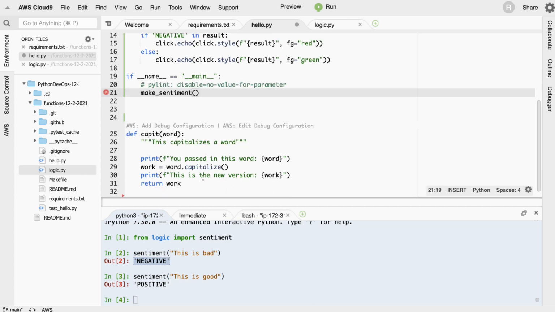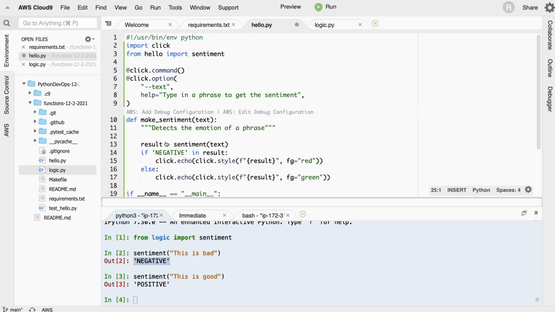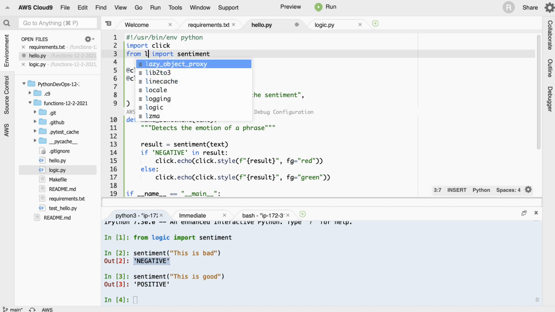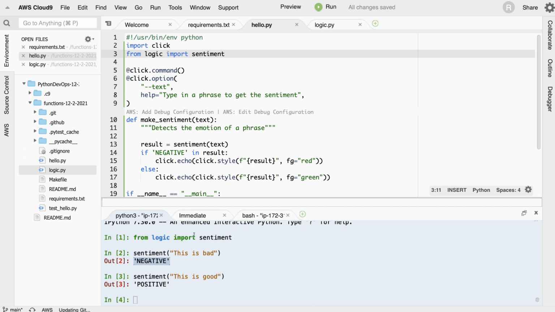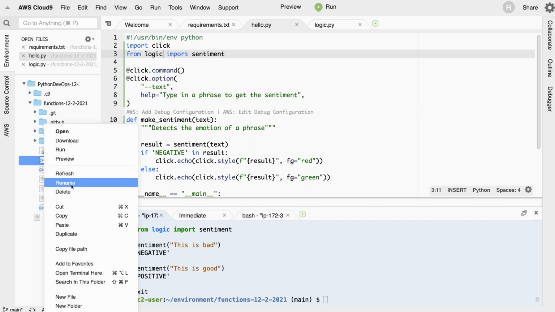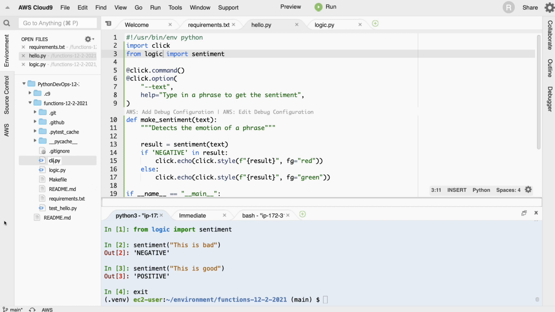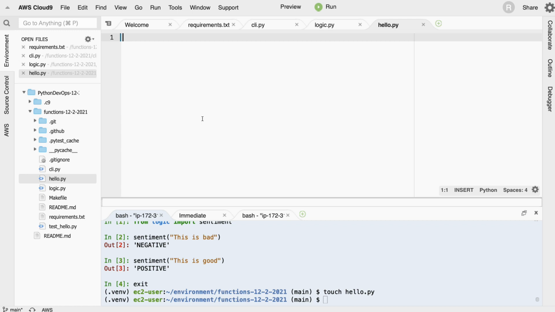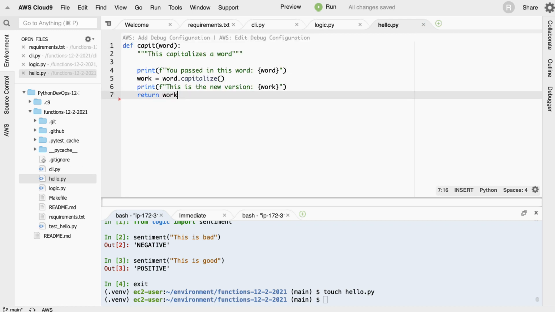Perfect. And then this capital thing, I guess it's kind of dead code, but maybe what we'll do is from logic import sentiment. I think the easiest thing to do would be for us to rename this file. So instead of hello, we'll call this CLI. And then we'll make another file called hello and just put our other code inside of there so it's not thrown away. There we go. And paste this back in. Okay, there we go. So this is just kind of dead code from our other example.